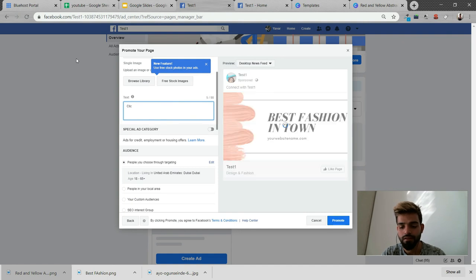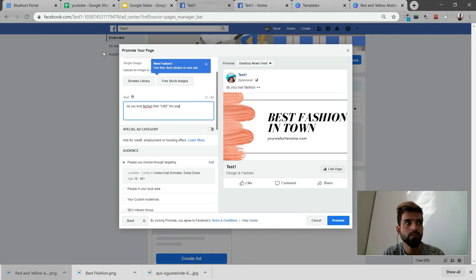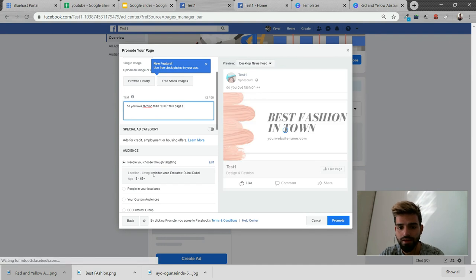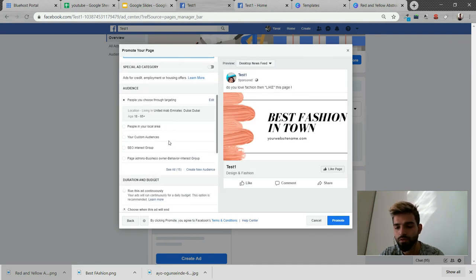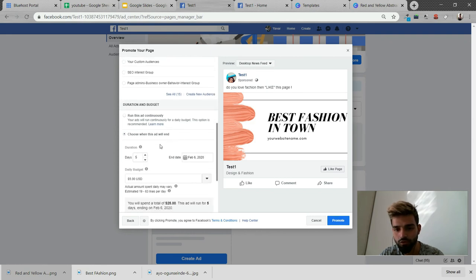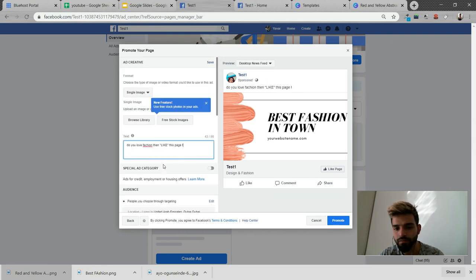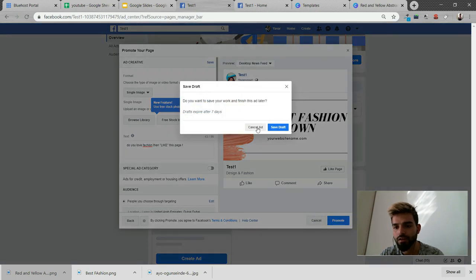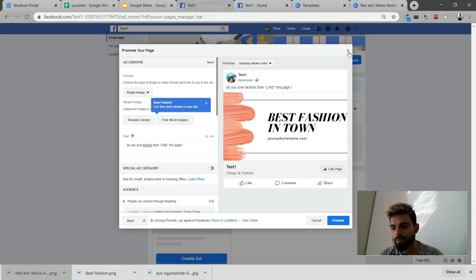You can just say, do you love fashion? Then don't forget to say like this page, and then you could select the audience. You could create your own audience, again people who love fashion in a specific area, and then you could choose everything over here, and that's it guys. So this is how you can use Facebook ads to promote your page to get more business.